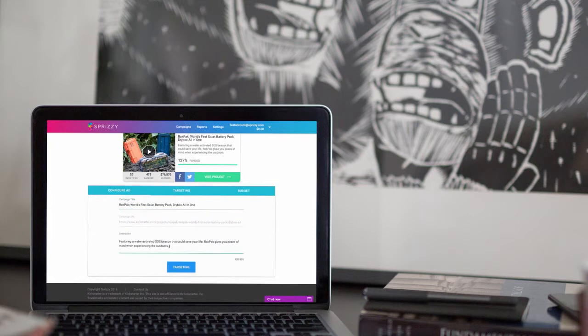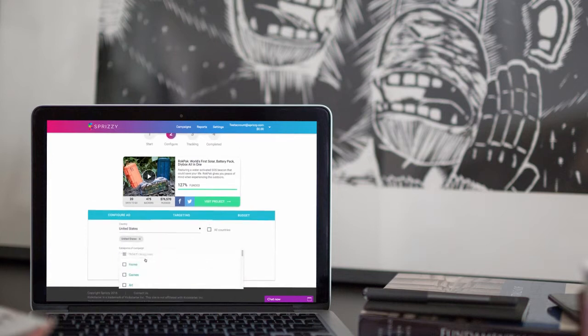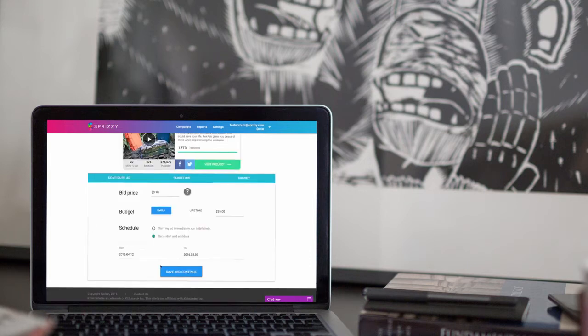Depending on the type of campaign, our service will automatically build your advertisement for you. If not, add the information about your product or service and upload an image or video. Choose who should see your ads, from the countries to the interests. Enter how much you want to spend on the campaign.